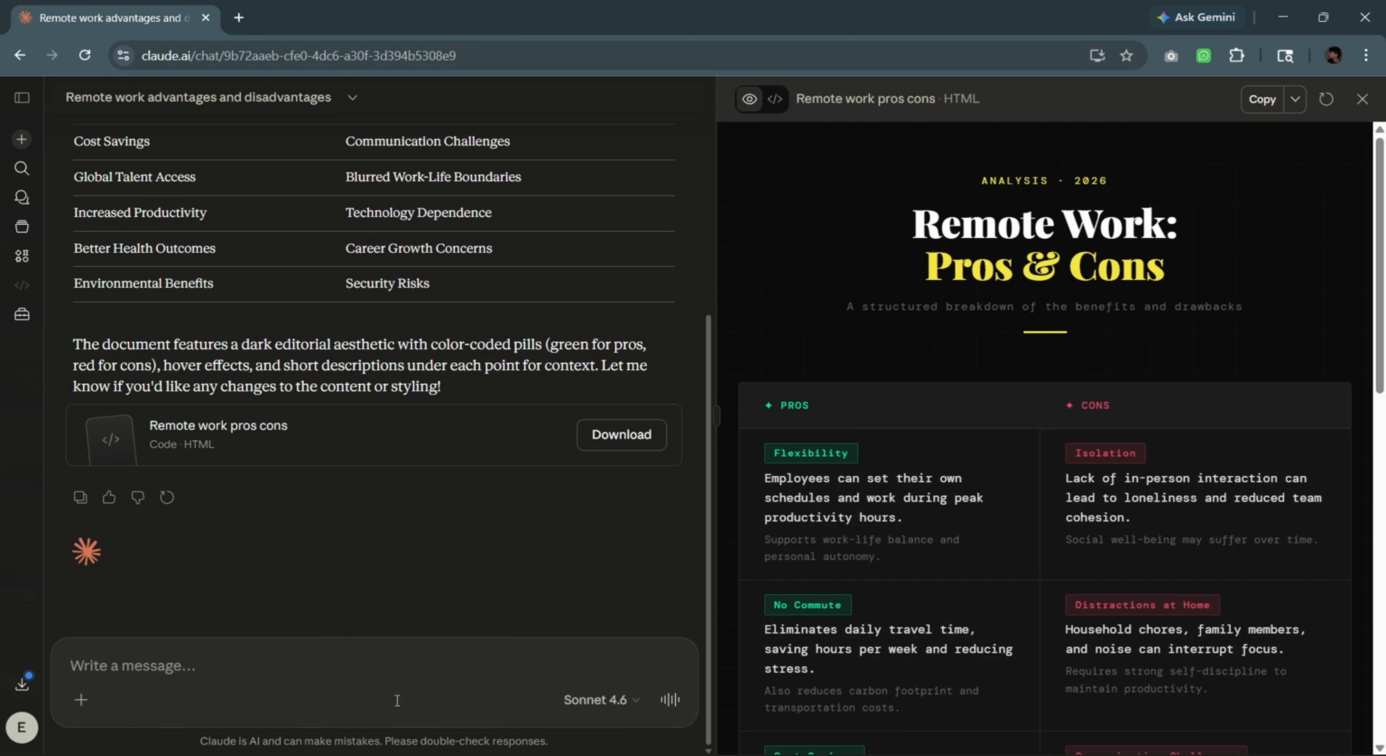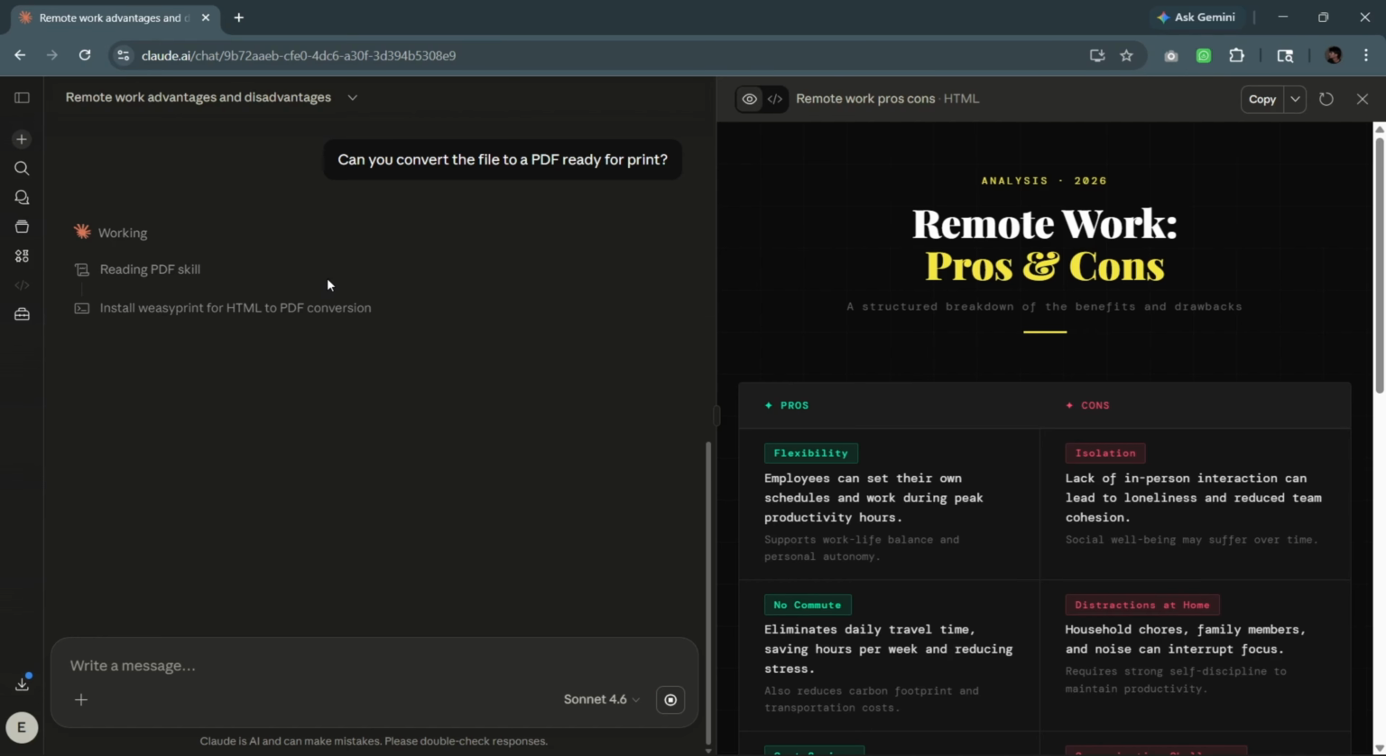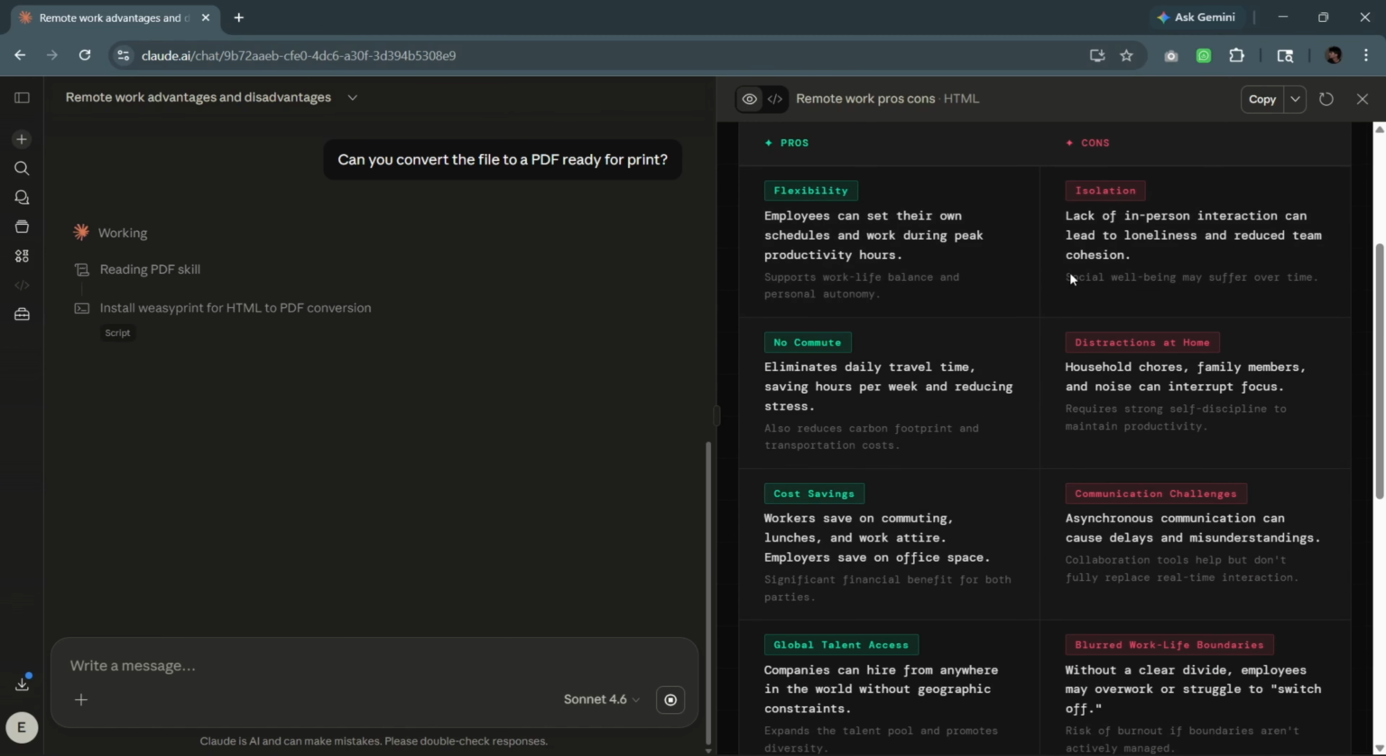But for example, we can ask it to convert this file. Can you convert the file to a PDF ready for print? Now it's going to use a different set of skills. It's going to read this document and convert it to a PDF. There we go. Print ready PDF.